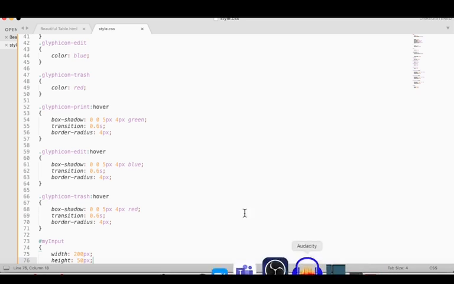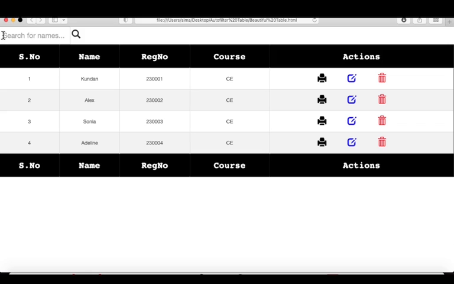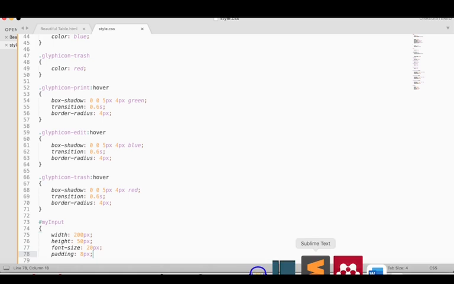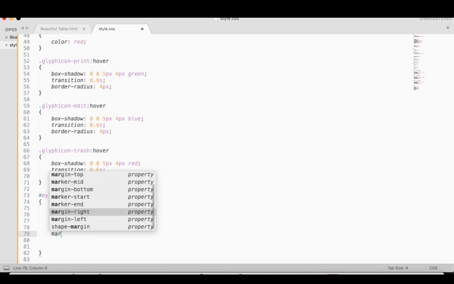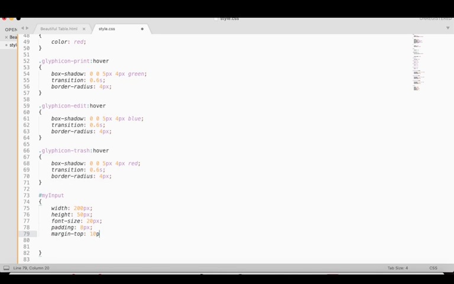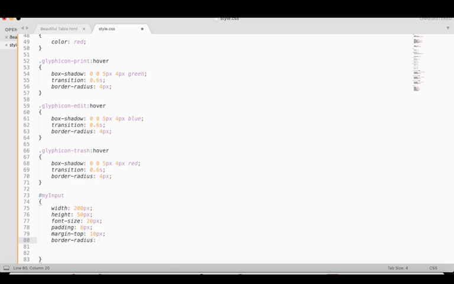Let us go there, and you can increase the height again. Font size you can make 20 pixels, and padding around the content which looks better. You can see now search has some space in the beginning. So now we can go ahead and also put a border radius to look better. We can set margin bottom 10 pixels. Then we can set border radius to 10 pixels, which is a standard.